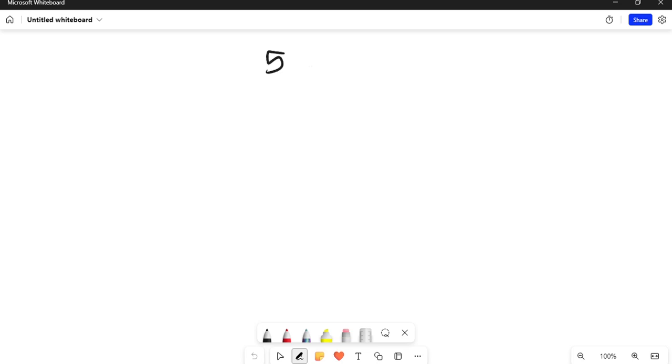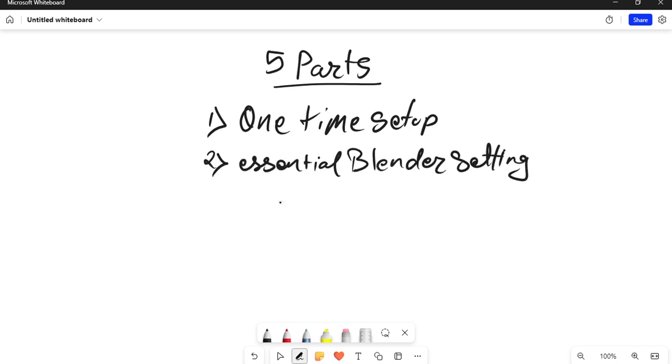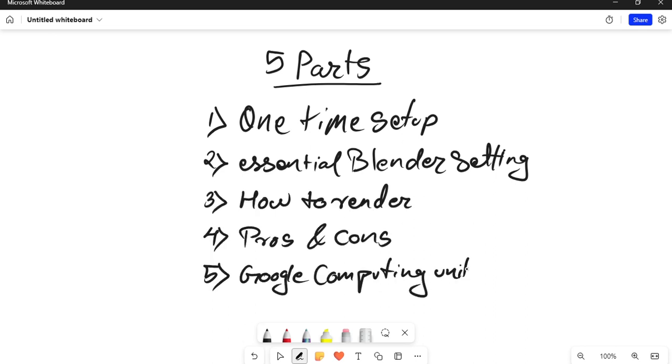Alright, so this render tutorial is divided into 5 parts. One-time setup. Once it is done, you don't have to do it again. Essential Blender settings. This one you have to put into a habit of doing if you're always rendering through Google Colab. How to render. Pros and cons. Google computing time.